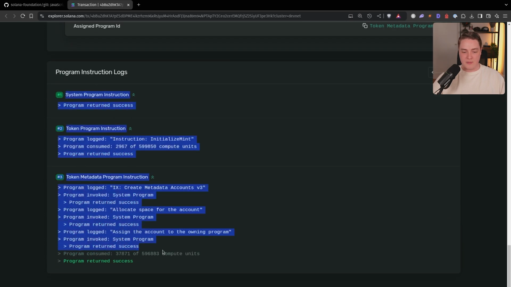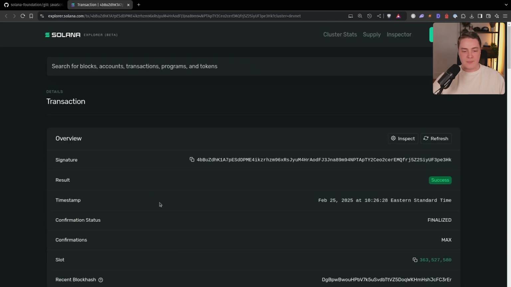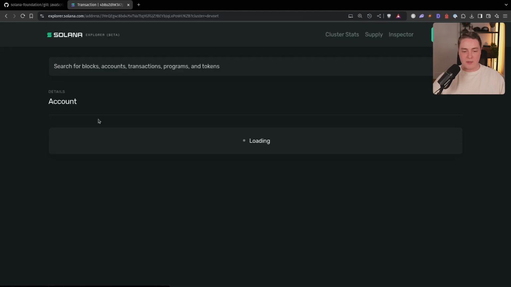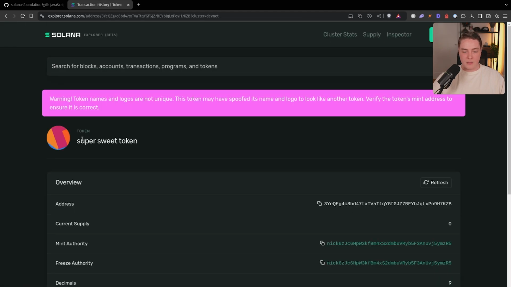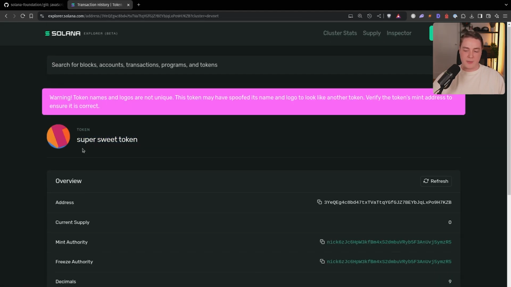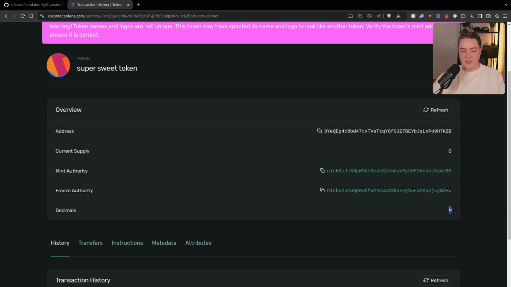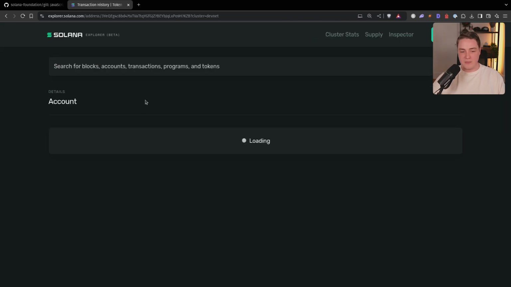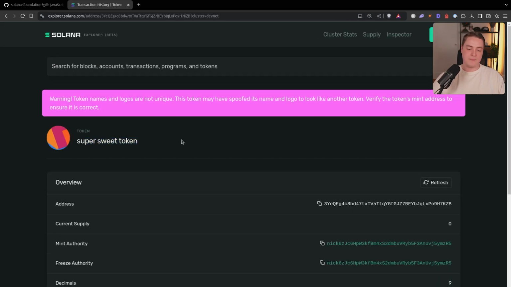We called 3 different programs. We have the metadata program in here, and we can go ahead and open up our mint. Now we have our mint created. We have a title here, super sweet token, and we have similar information. We have 9 decimal places, we can refresh, and we have this token. And that's it.